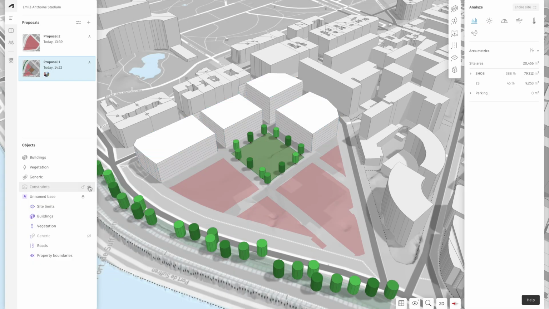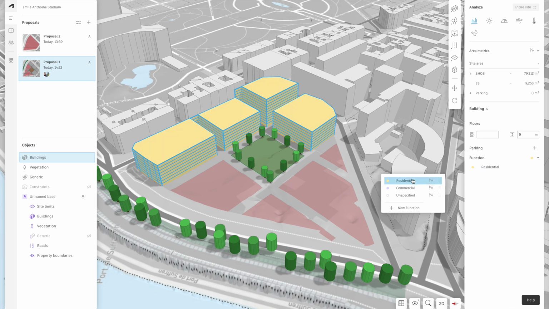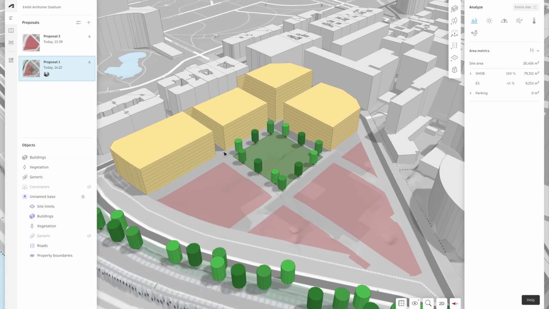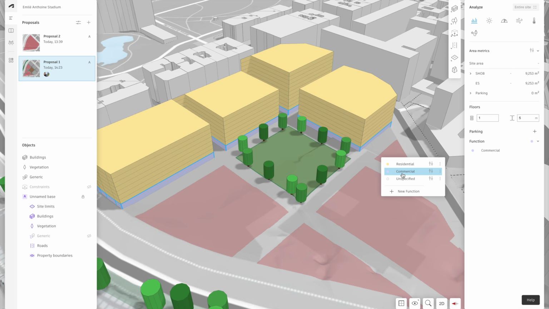Let's proceed to specify the function assigned to each of these buildings. A function defines the building's programming and can be changed in the right-hand panel. First, select them, and then via the function menu, select whether it should be residential, commercial, unspecified, or indeed whether you want to add a new function. In this example, I want to ensure that the first floor of all the residential buildings are actually commercial spaces. In the right-hand panel, I will increase the floor height to 5 meters and then select commercial.